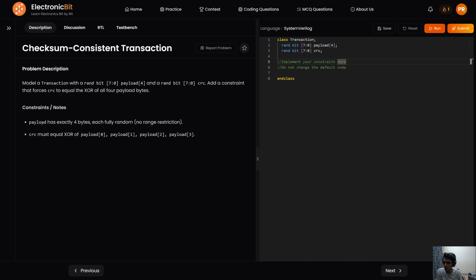The first condition is that payload has exactly 4 bytes, each fully random, with no range restriction. The second is that CRC must be the XORing of all the payload bytes. So here in this case, it is payload 0, 1, 2, 3.